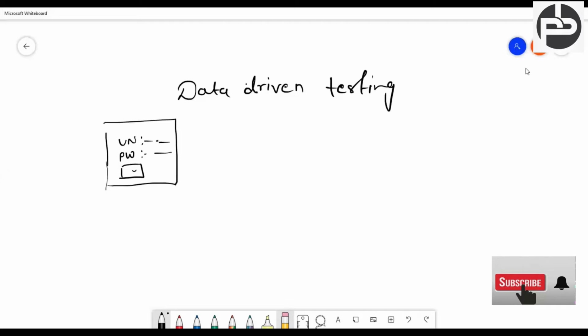But don't you think it is only positive testing that we are doing? We are not doing any kind of negative testing here. Negative testing means wrong username correct password, right username wrong password, and both wrong. When username and password are both wrong, what will be the expected behavior of the application? These things we are not validating. So how can we test these things? For that, data driven testing came into the picture.